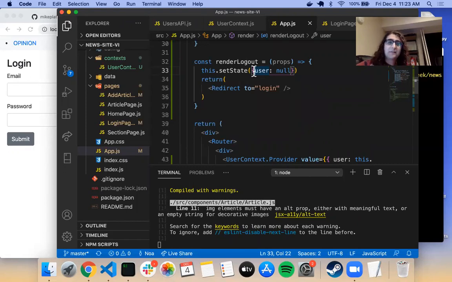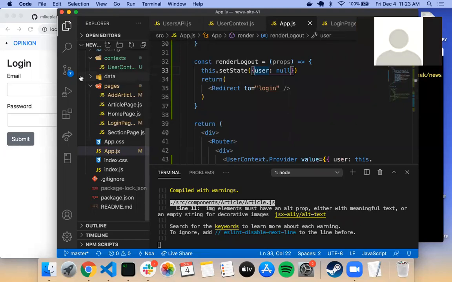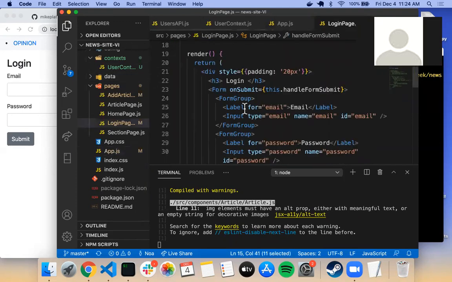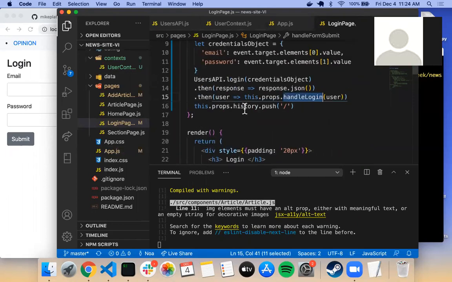Great. What questions do you have about News Site 6? I have one question, Noah. Earlier, we talked about how from this login page, we successfully log in and we change the state in app.js. Could you show me the code that does that?